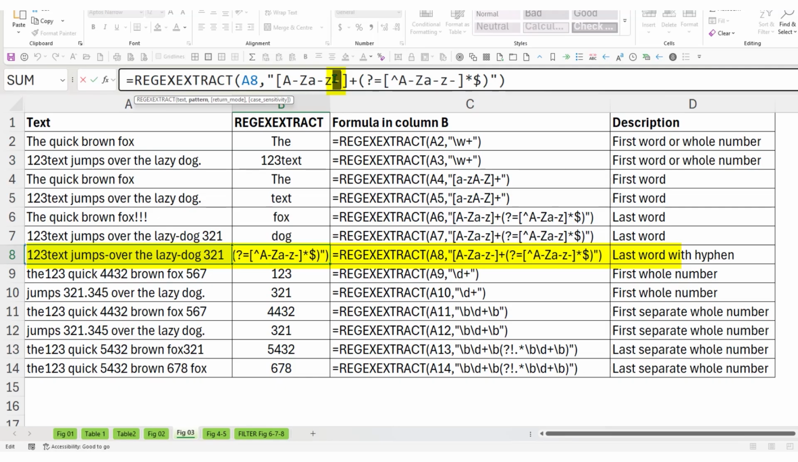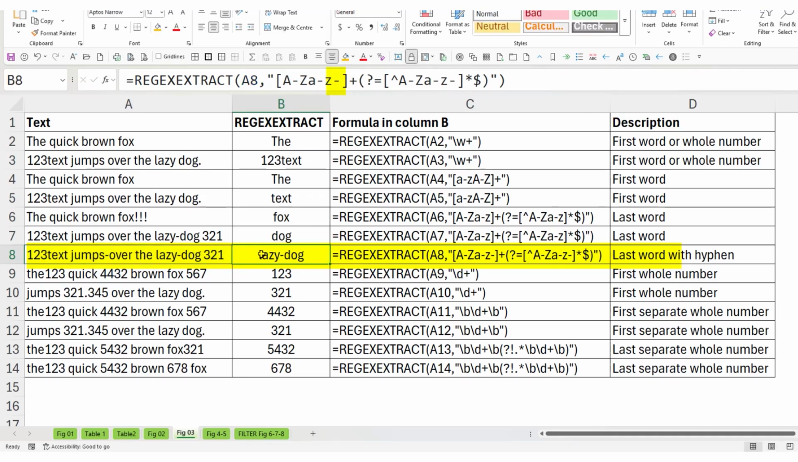That's different from the one above it, and so that's picking up the hyphen. So we've added in the hyphen between the square brackets, and so that's picked up the lazy hyphen dog. Numbers, first whole numbers. Whole numbers are really easy to work with, but as soon as you get into decimals and other types of numbers with minuses and brackets and things like that, then that's when it gets more complicated. Whole numbers are fairly easy to work with. If you want the first separate number, that's slightly different.